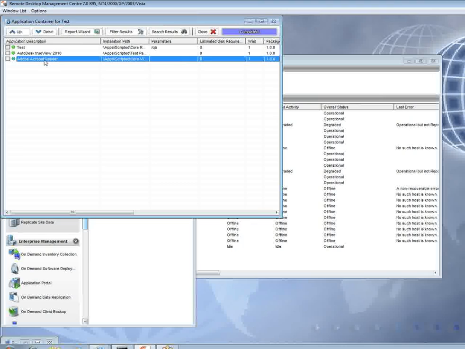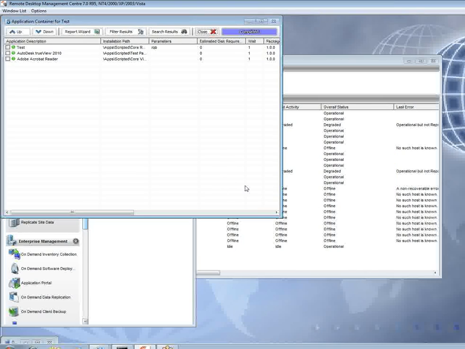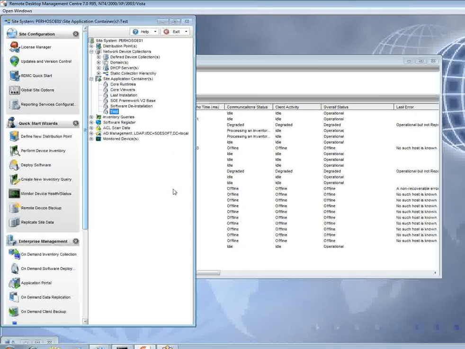So now that we've got our application container, we'll look at how we can go about deploying this. There are two different ways that you can deploy an application once it's in an application container. You can either select an existing group of machines that you've already defined, in other words, a complete device collection, or you can select individual machines from one or more collections and deploy to those. So we'll start by going through the easy route. We'll take a look at how we can deploy to an entire collection of devices.